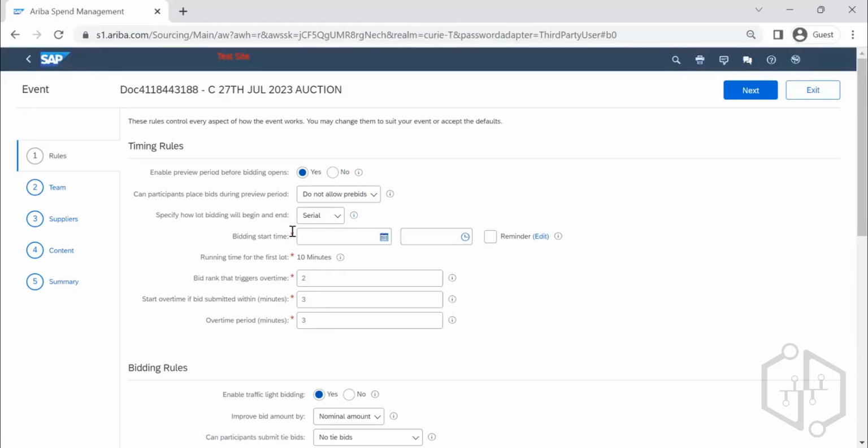Now bidding start time. I am selecting serial, one after another. If you are adding only one line item, it does not matter. If you have multiple line items in a lot, then this makes sense. Bidding start: I want my bidding to start today at 10 o'clock.